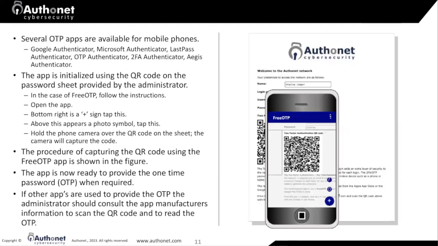Now, once we've installed the app on the phone, we have to initialize it with the QR code. The QR code is an encryption key which has been generated specifically for that user. And so the app is going to capture that key, and that is going to be used to initialize the generation of one-time passwords or numeric codes. And the procedure is very simple. The app is very easy to use. The phone camera takes a photo of the QR code and then reads the data and initializes the app.